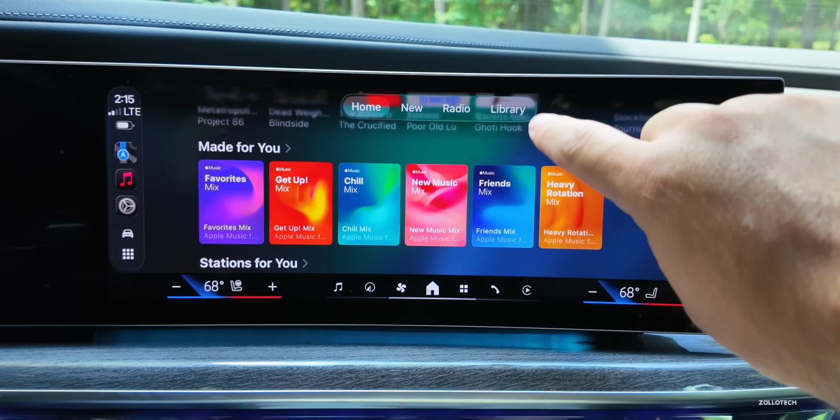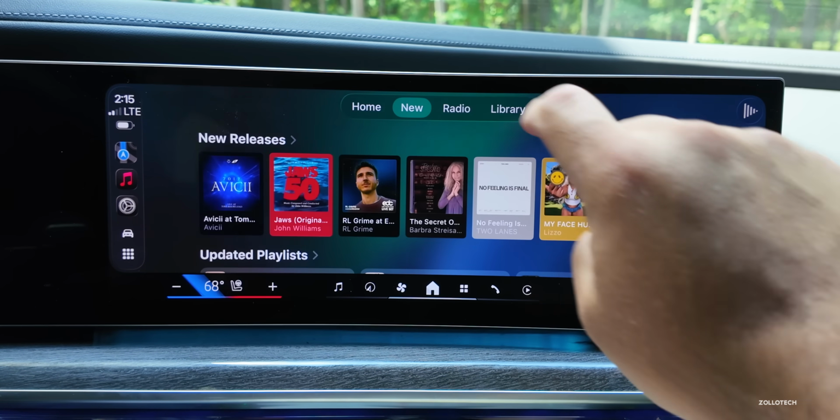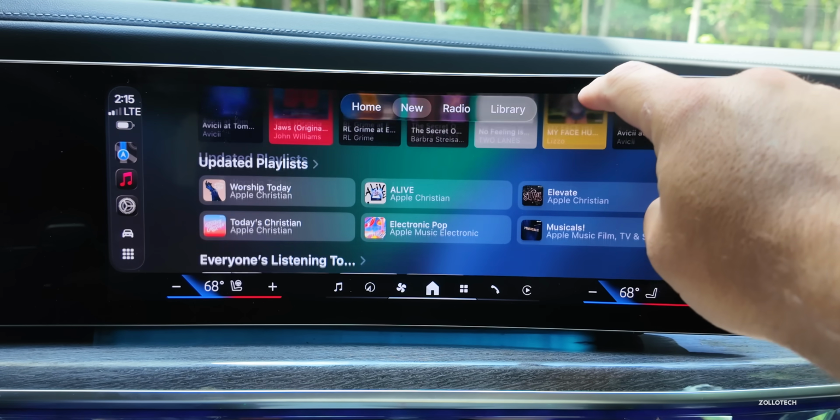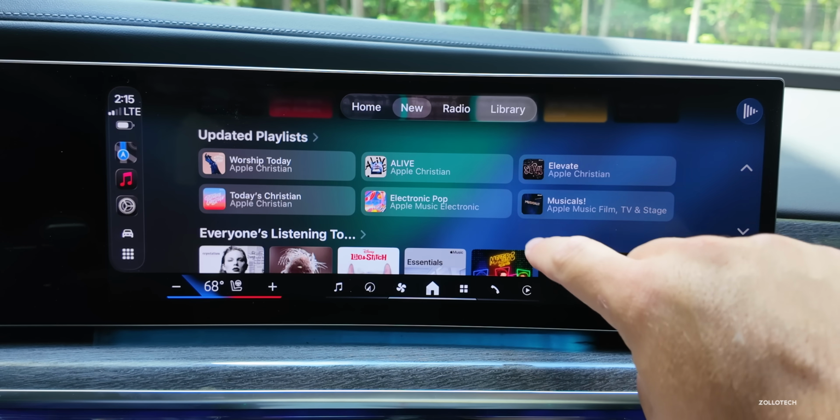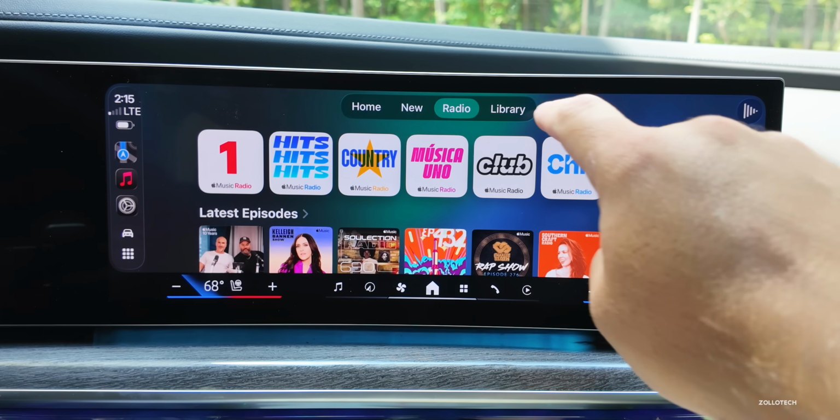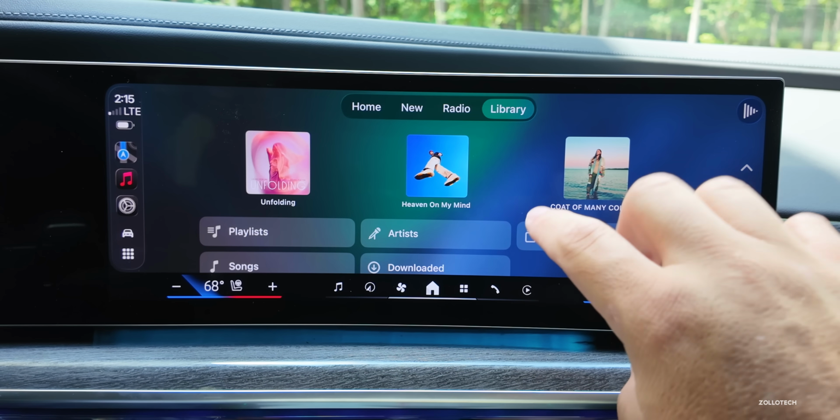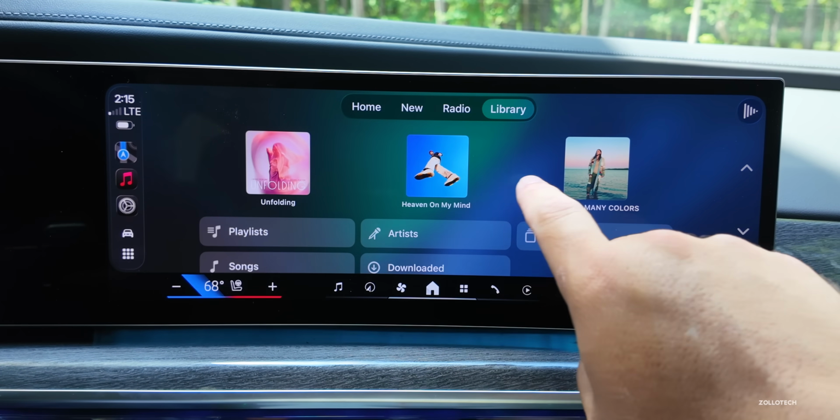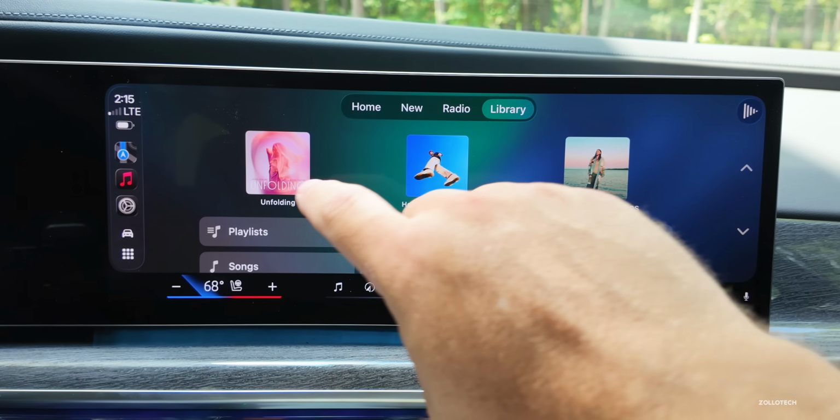And you'll see that liquid glass design at the top here. If we go to new, you can see what that looks like. Again, larger touch targets, along with updated playlists and more. We've got the radio here, and then library. So everything looks a little bit different, and then you have your pinned albums that you can do in iOS 26 here at the top.